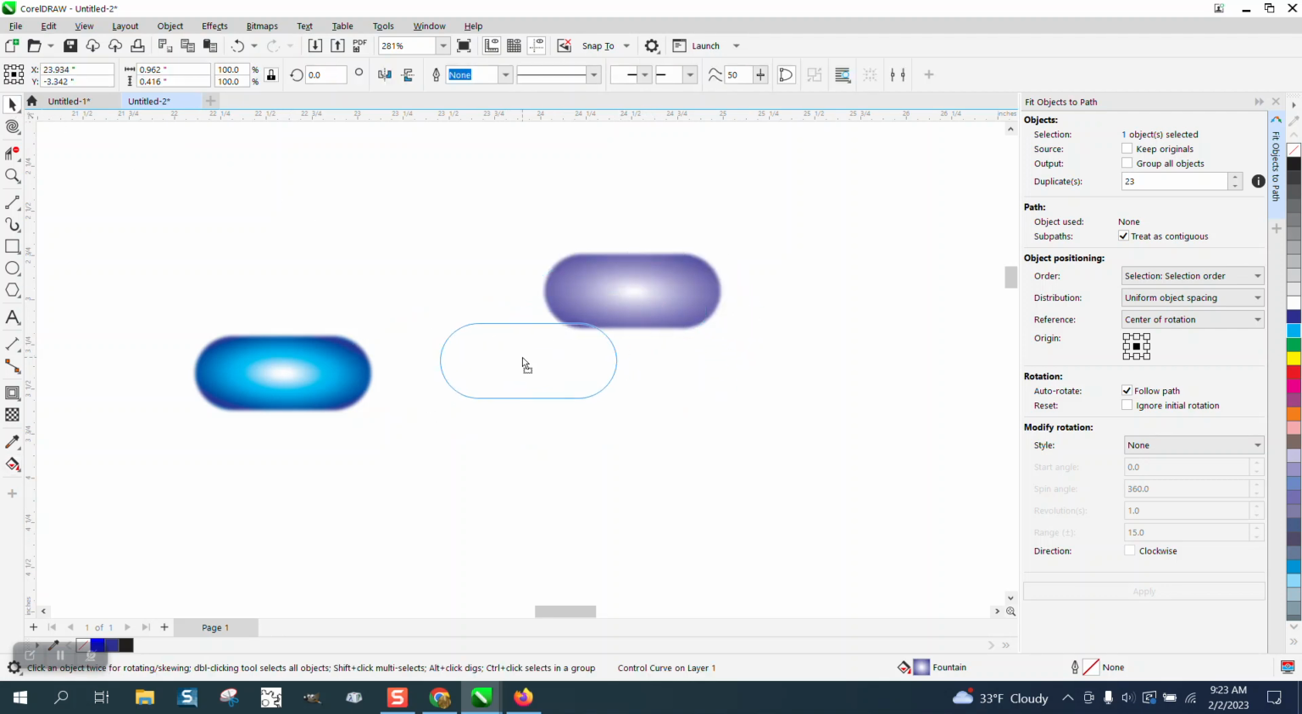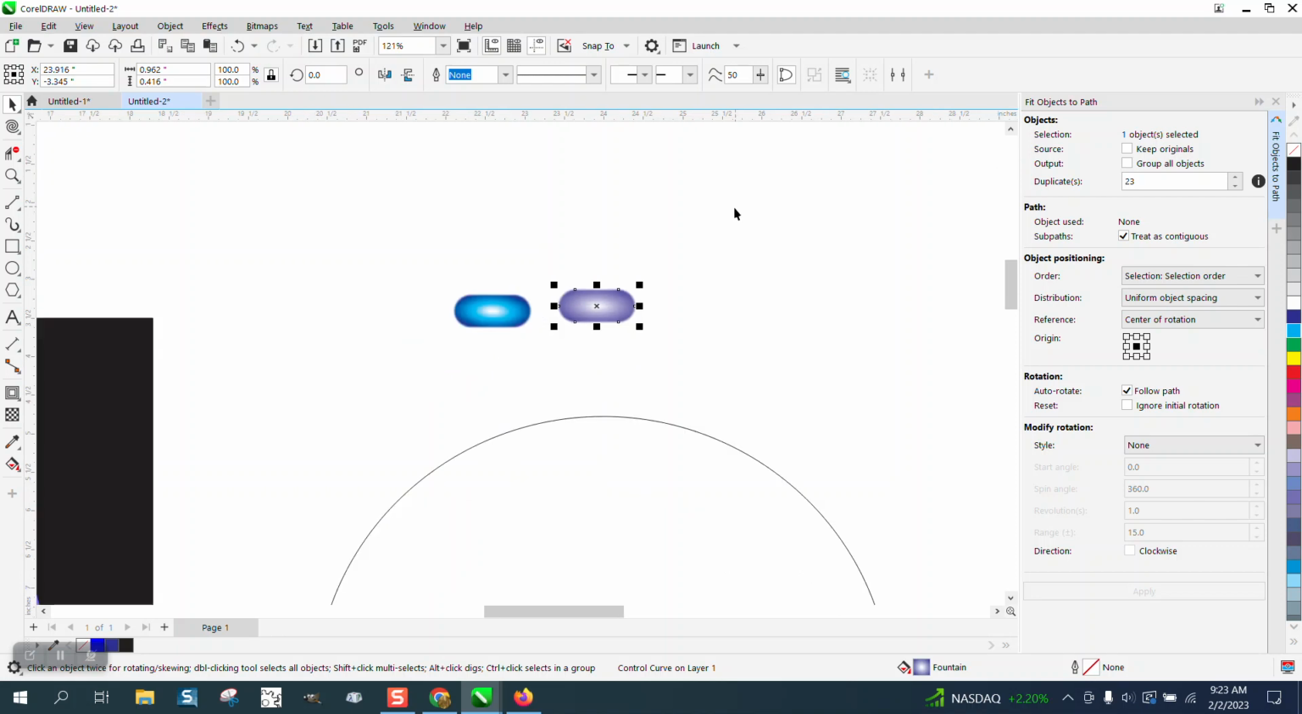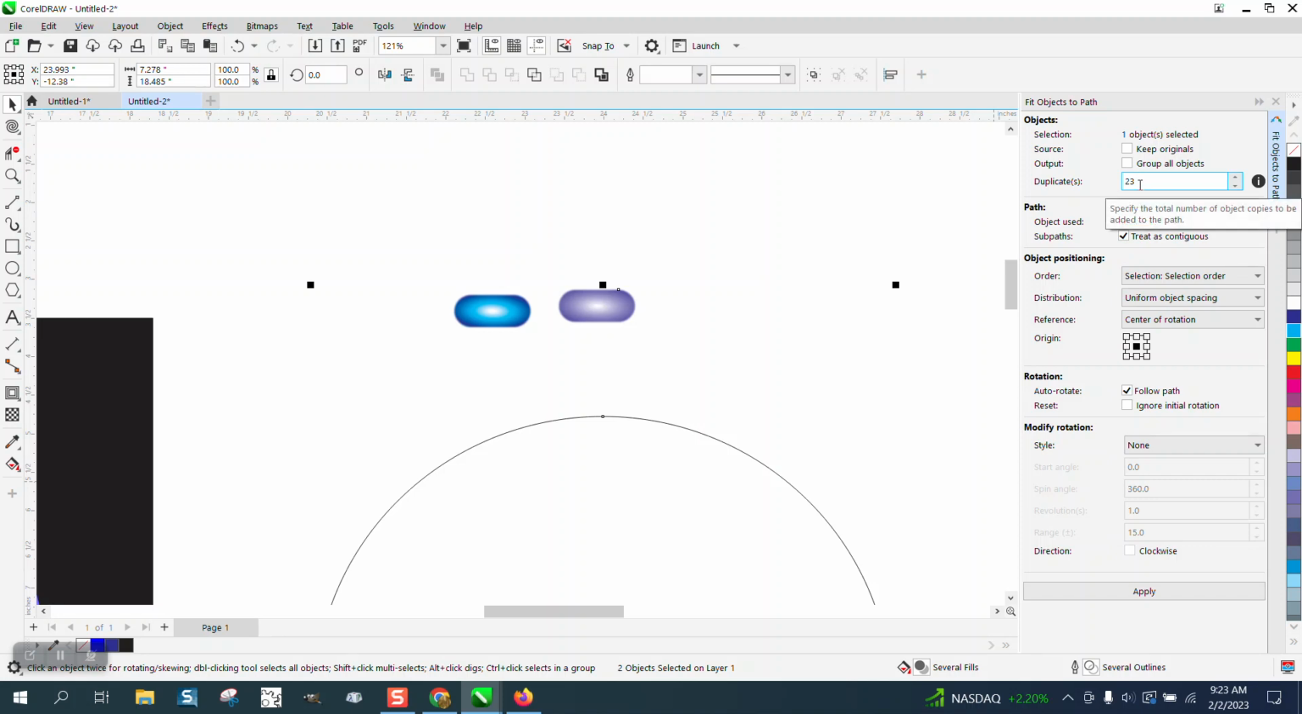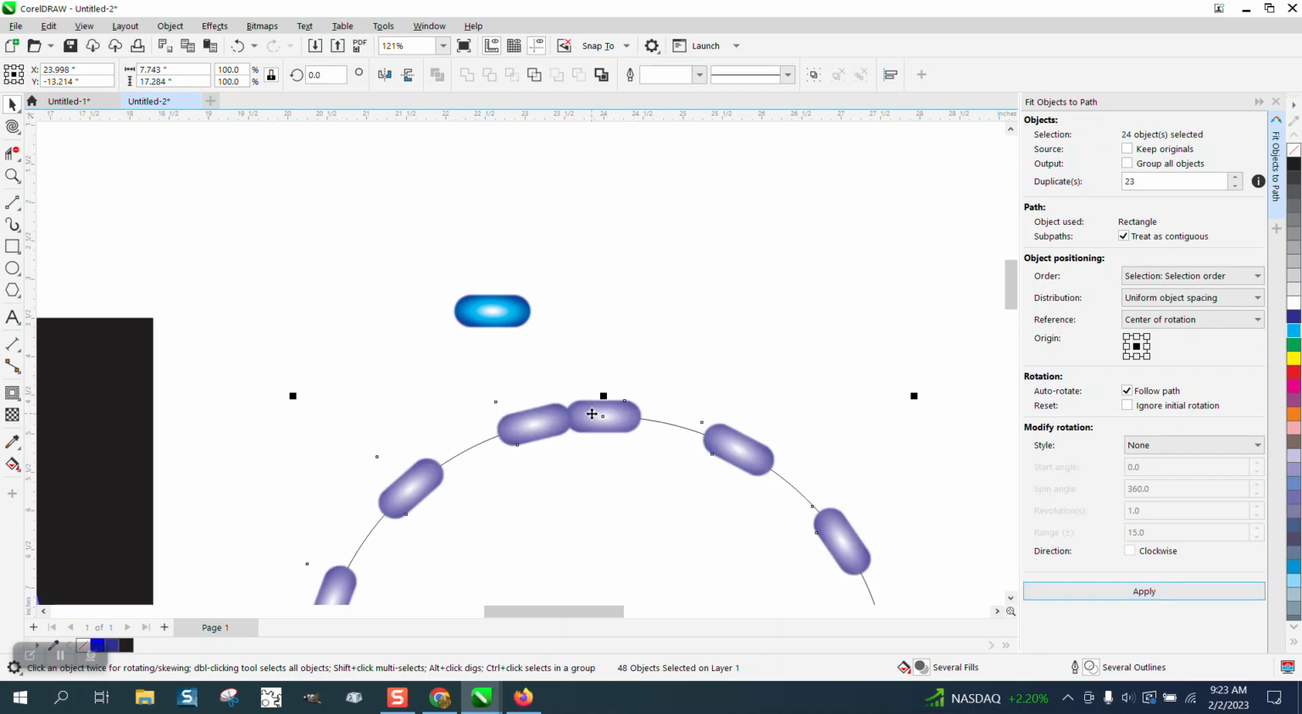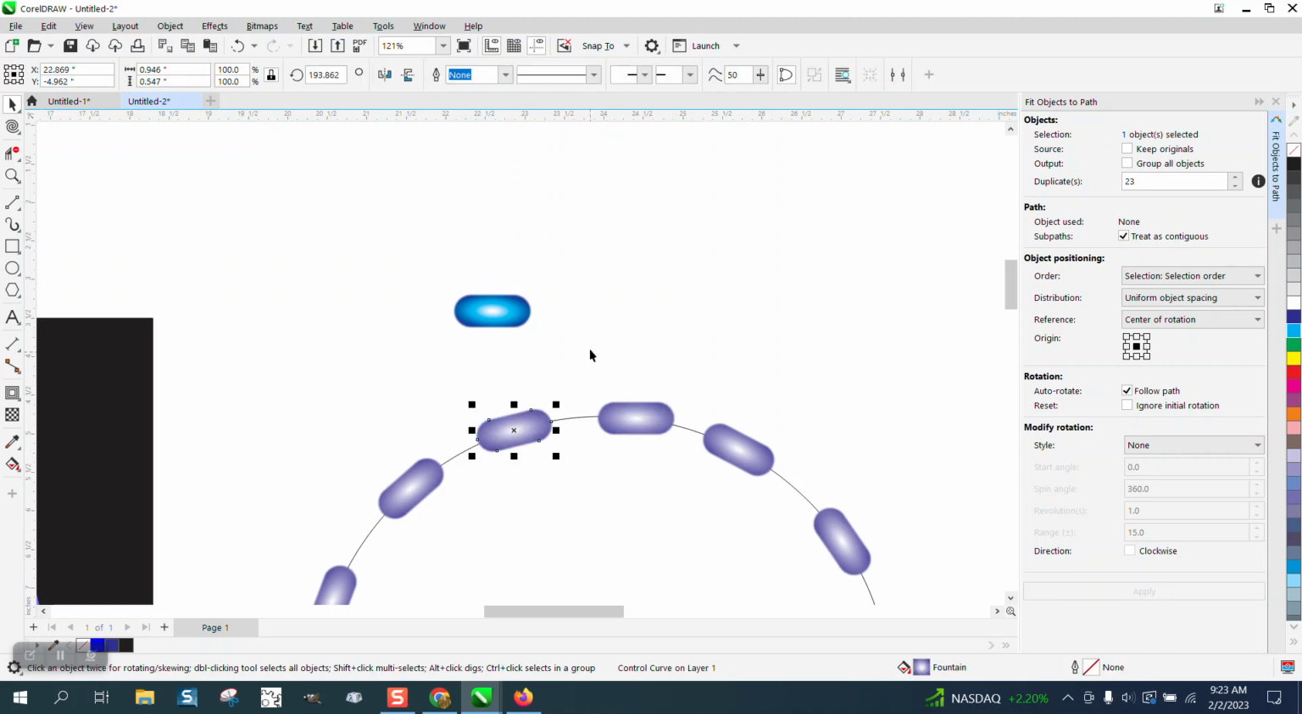Now, it doesn't fit object to path as good for some reason. So before I put 25, I'm putting 23, because it has something to do with the fuzziness not letting it, it's putting those too close together. One thing neat about object to path, you can move things around.